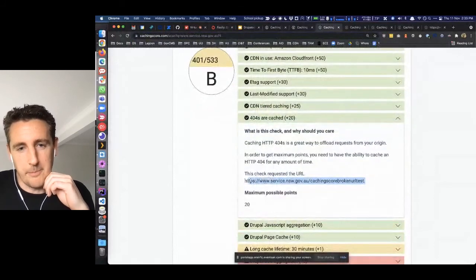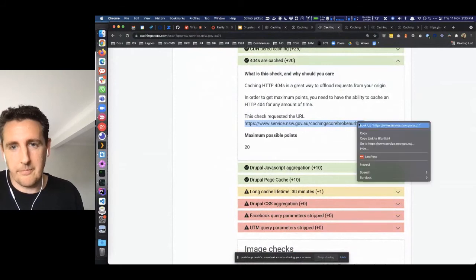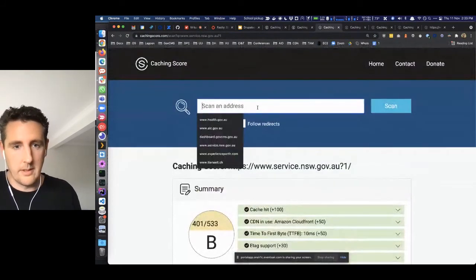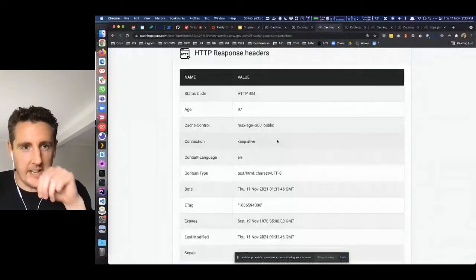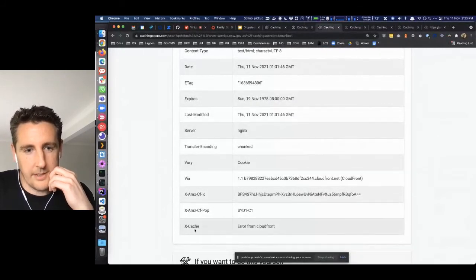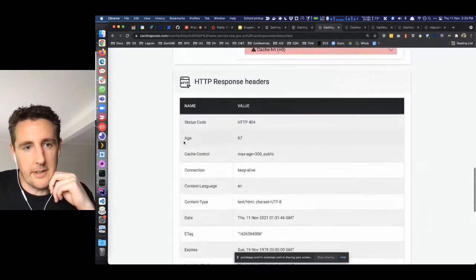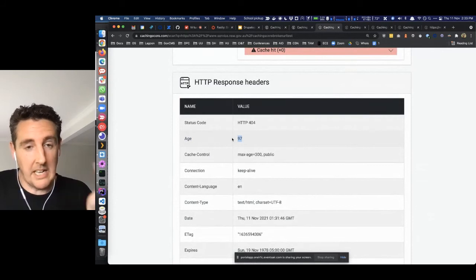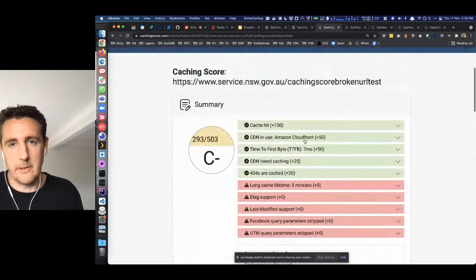There's actually a few of these URLs that are quite nuanced. If we pick on this one here, this is how you tell that this was a cache hit, and this is the stuff that the plugin system does for it as well. It says error from CloudFront, and you wonder, is it a cache hit or not? If you read the docs, if you have an age of anything, and error from CloudFront, it's a cache hit. So that's here to tell if CloudFront supports 404 caching.